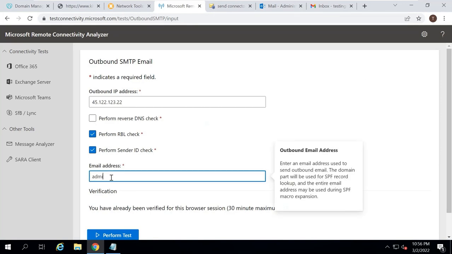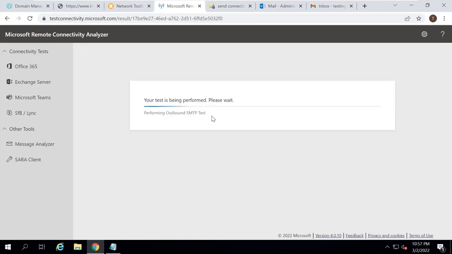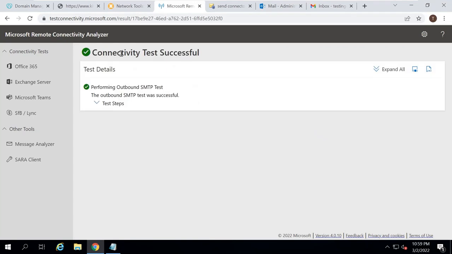And here you will type an email address of any user who belongs to your on-premise Exchange organization. And remember, this user has to be a mailbox. Do not use a user who has only a user account in your Active Directory and doesn't have a mailbox. Perform test. So this test is completed successfully, and that means you are ready to send emails to the internet.